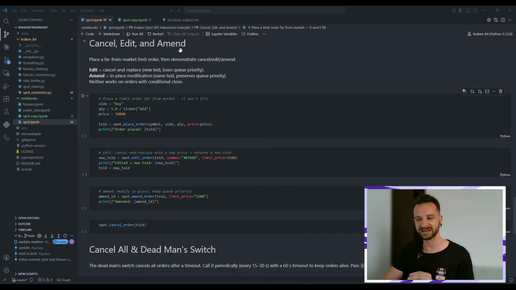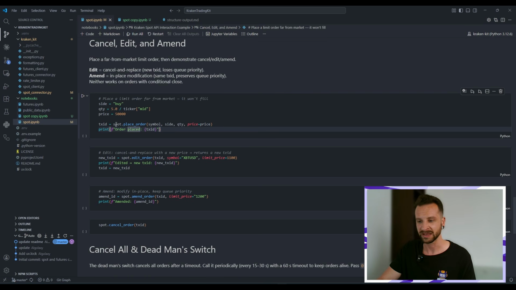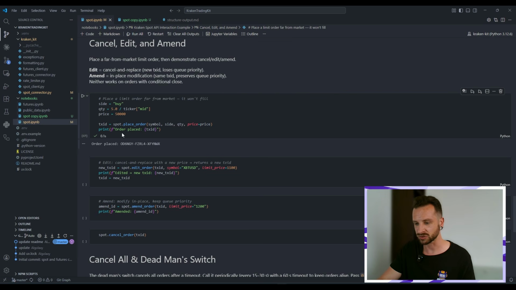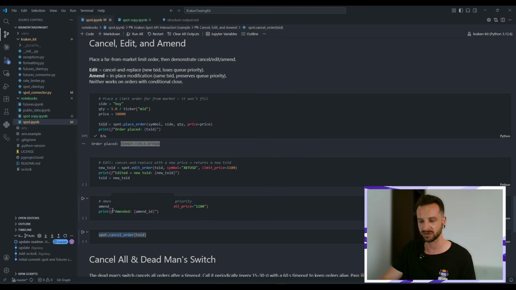Okay, so canceling, editing, amending orders. One important thing, we didn't store the transaction ID, the order ID, in a variable before because we were not using them. But if you want to cancel, edit, etc., to identify the order, you need to get the order ID. So that's why here, let me actually place this order. You can see I'm printing the transaction ID and we have it here. So if we want to cancel, for example, spot cancel, well, we just put the order ID and it will work. Let me just show you that we indeed have our open order here, the limit order, very good, it's open, it hasn't triggered, all of that.